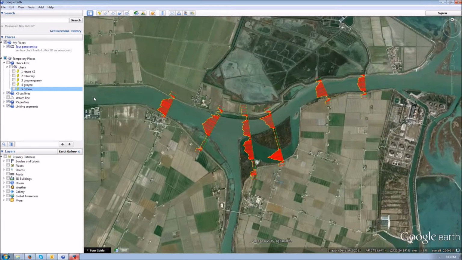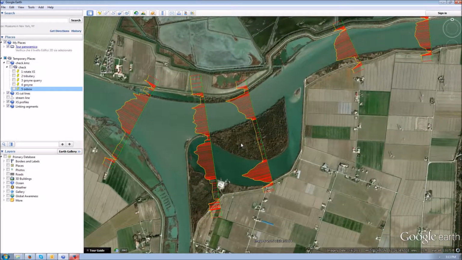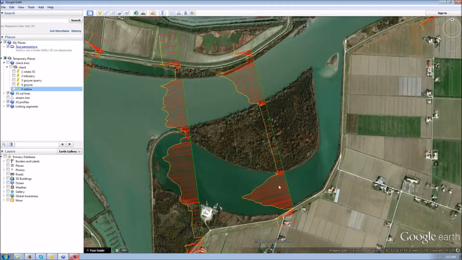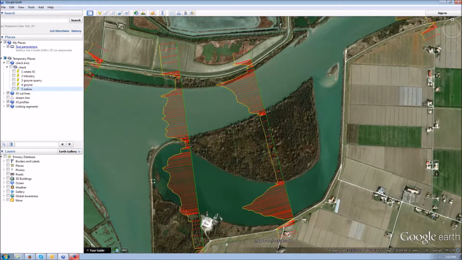Then, towards the river mouth, this section here shows two channels. One of them is not active for low flow conditions, and this has to be taken into account.